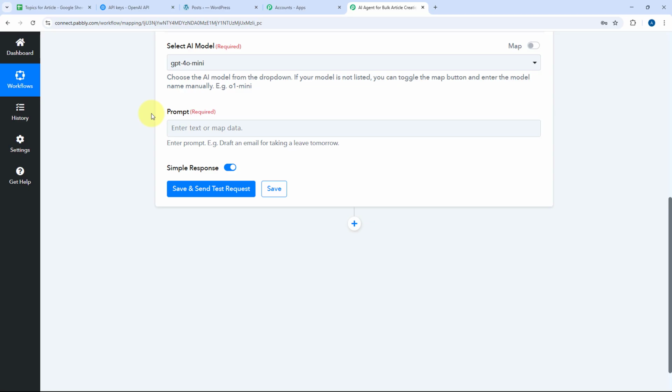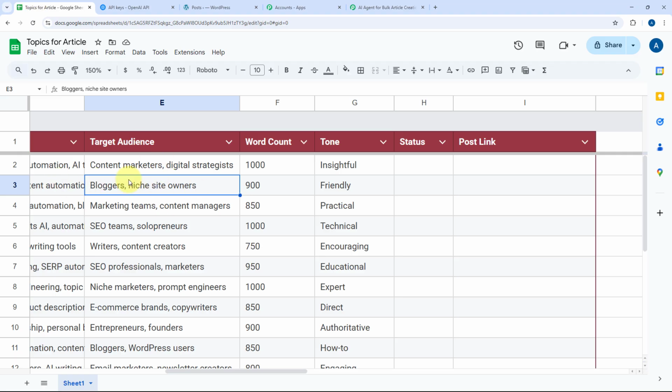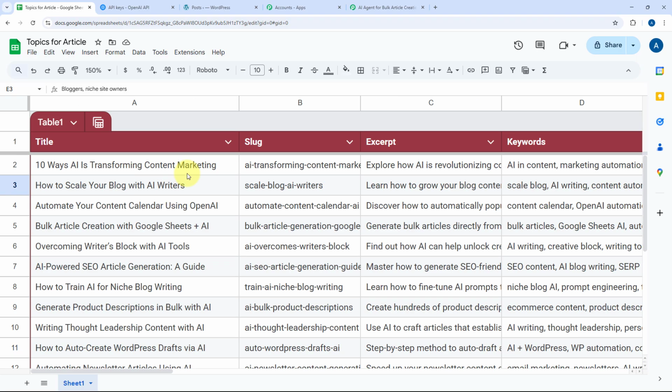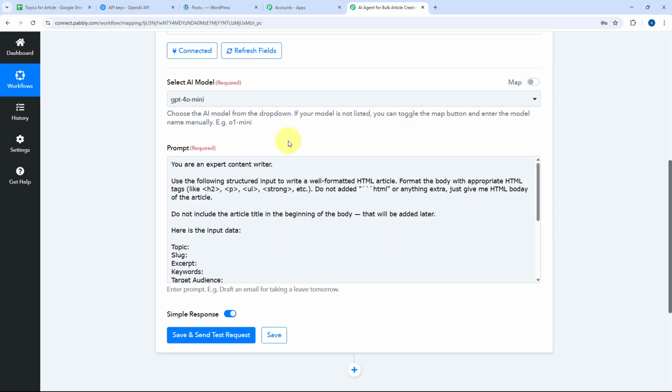That is, what prompt we want to give to OpenAI to generate the article, and in that prompt we are going to enter all the details of the article topic, which we have added in our Google spreadsheet. So I've already created a prompt. Let me just enter that prompt over here. Okay, so this is the prompt which I want to give to OpenAI, to ChatGPT, to generate the article content.